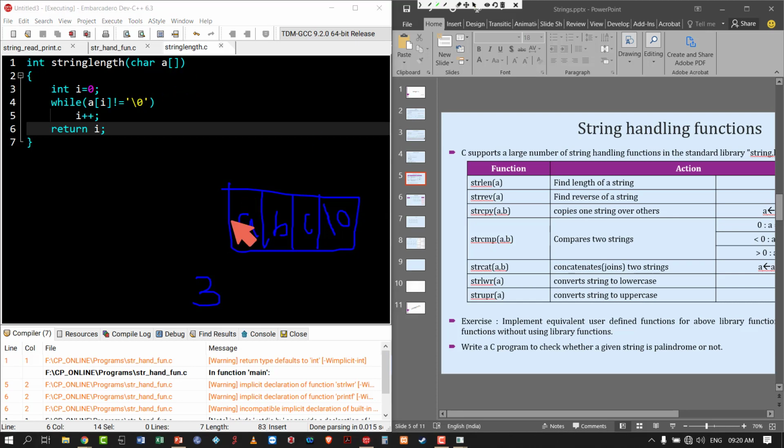So this will be the input. Initially i value is 0. So what is a of i? A of i is a. That a will be compared with null. Anyway, a is not equal to null, so this condition is true. So i becomes 1. Again it will test the condition. Then a of 1 not equal to null. What is a of 1? B. B is also not equal to null. So i plus plus, i becomes 2.